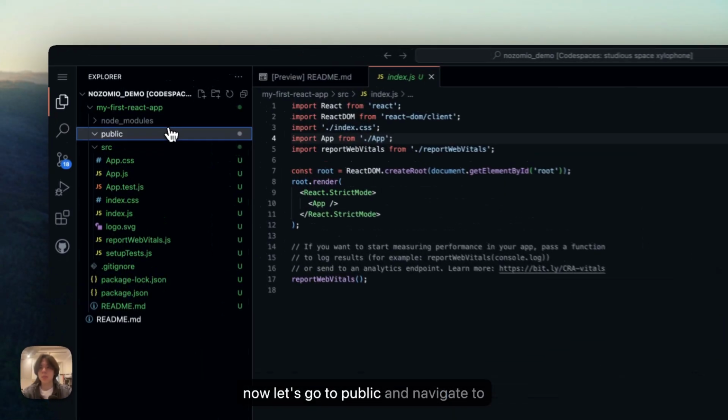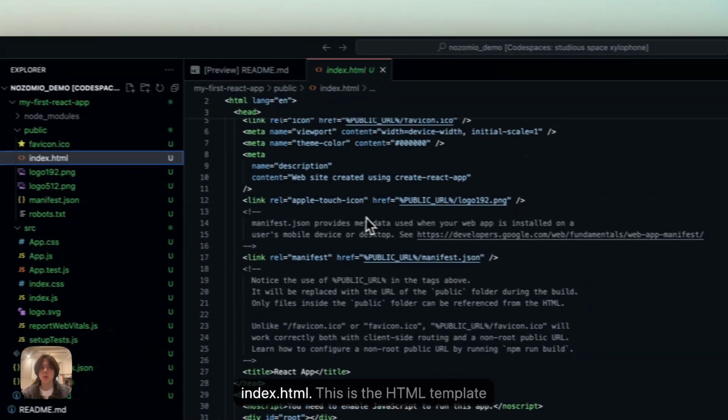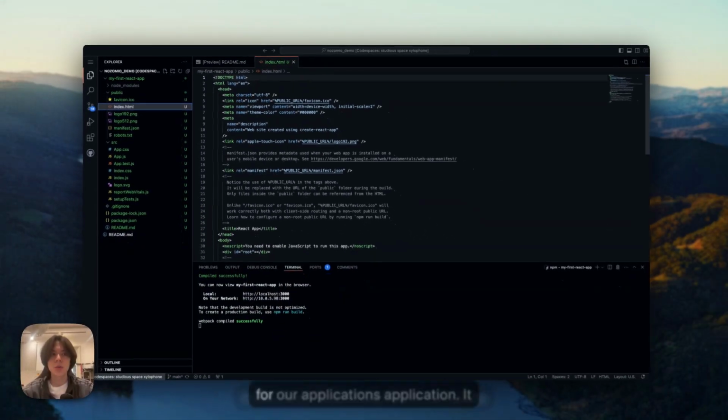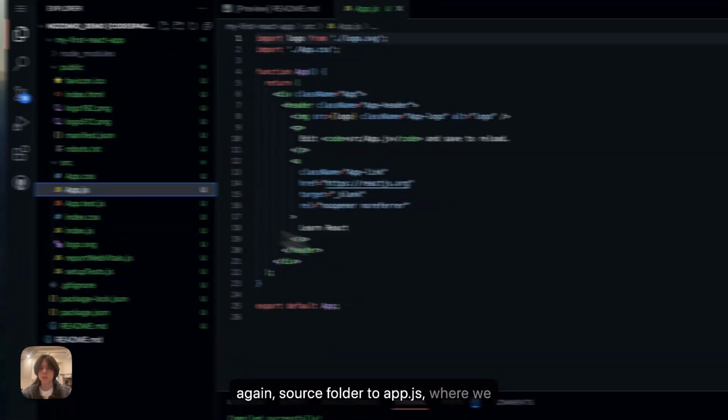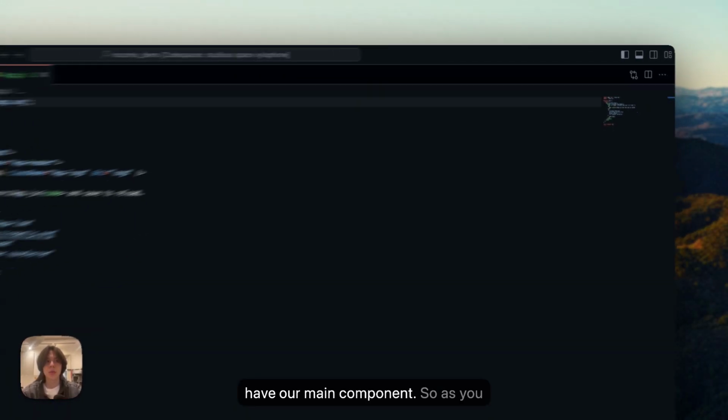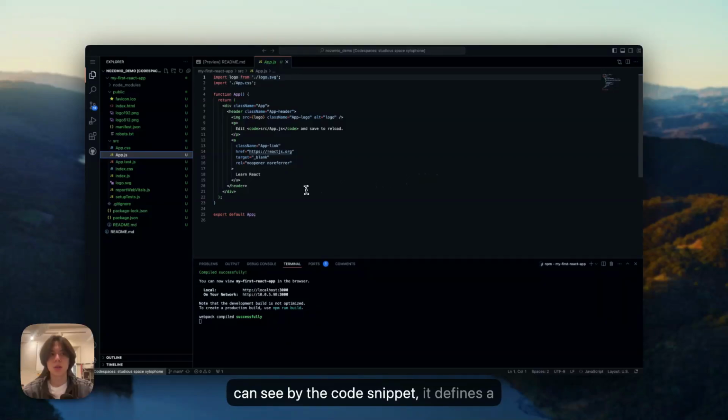So now let's go to public and navigate to index.html. This is the HTML template for our application. It contains a div with the ID root where our React app mounts, basically. Now let's go again to the source folder, to App.js, where we have our main component. As you can see by the code snippet, it defines a functional component that returns JSX. And we can modify this file to change what is displayed on the page.